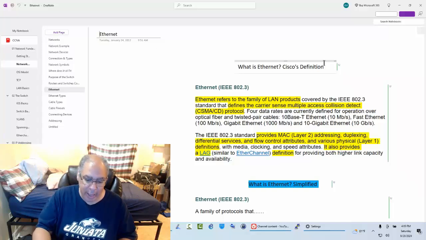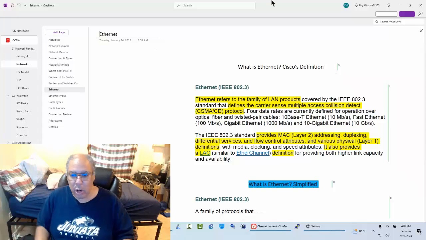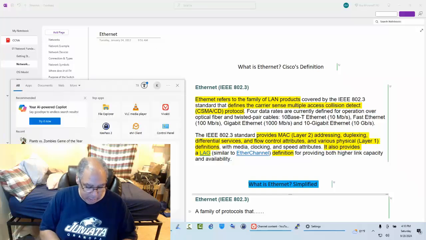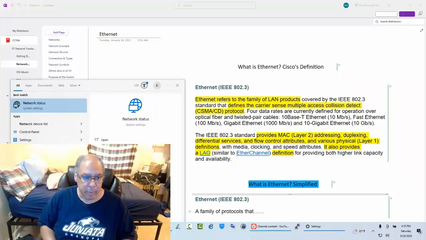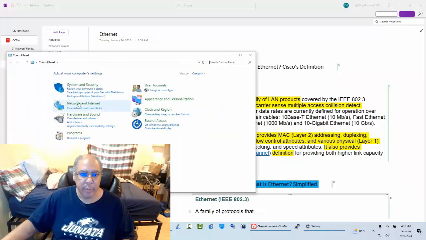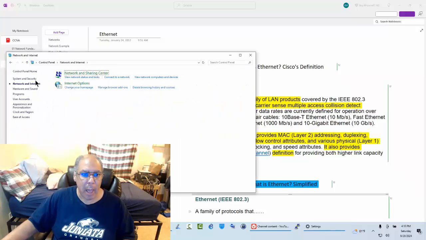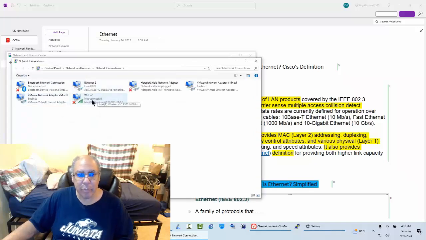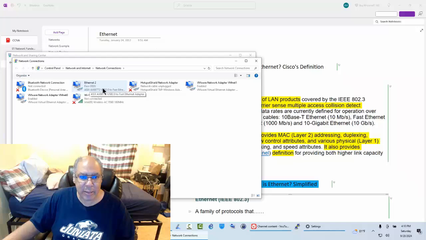So how do I utilize Ethernet as a protocol? Well, check this out. My Ethernet, that's wireless. Where's my wiring connection? This is it right here.